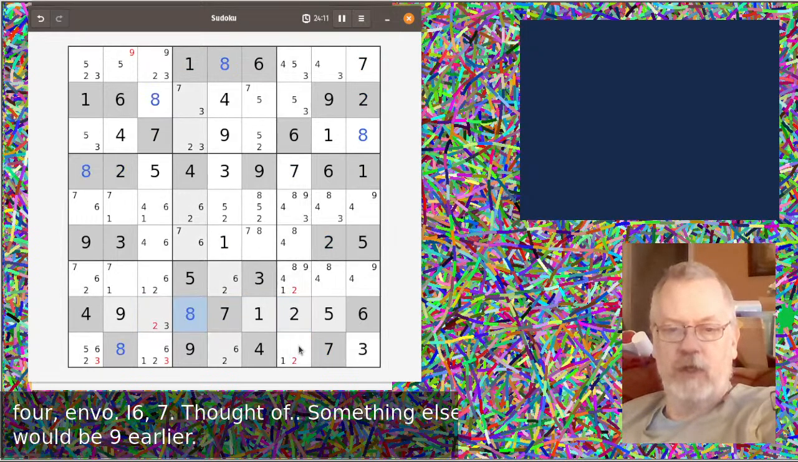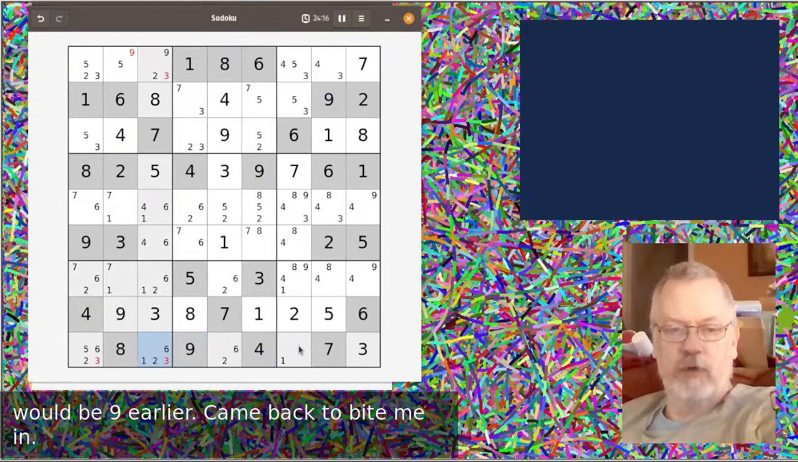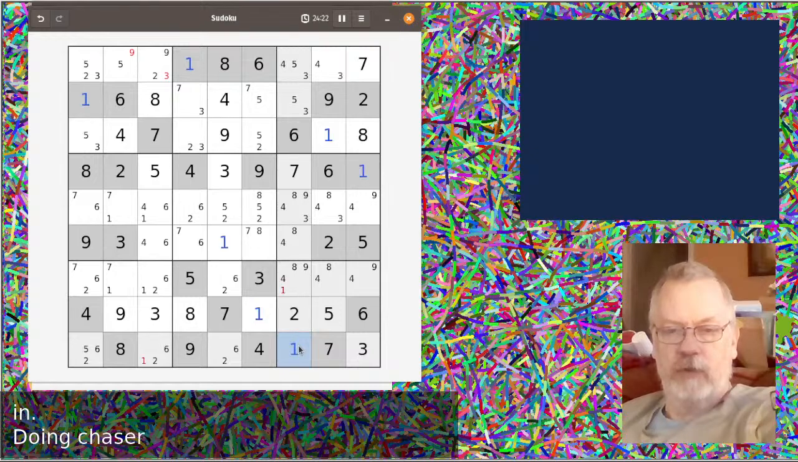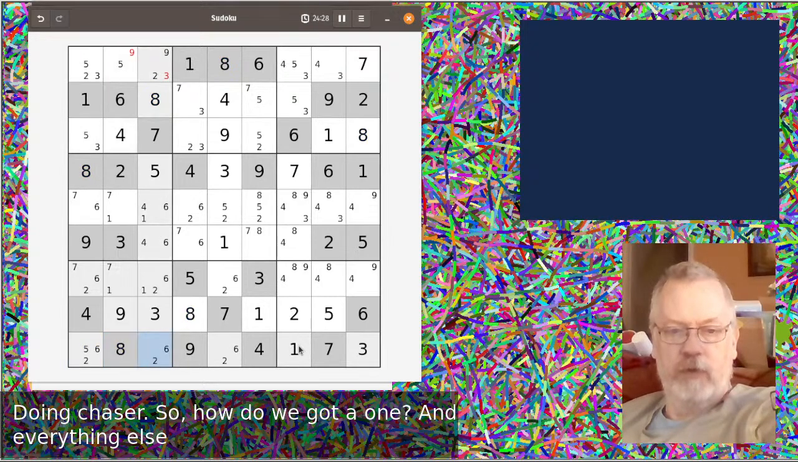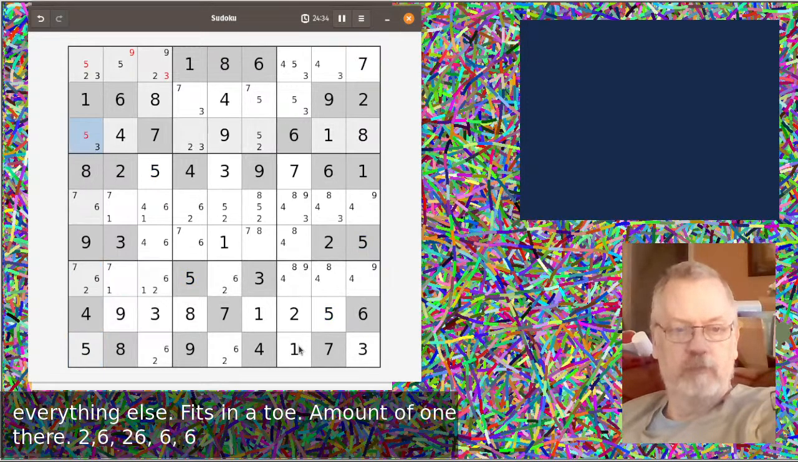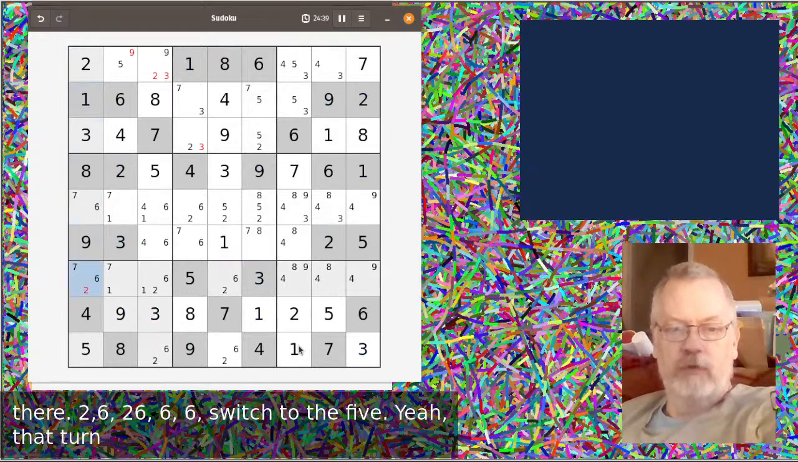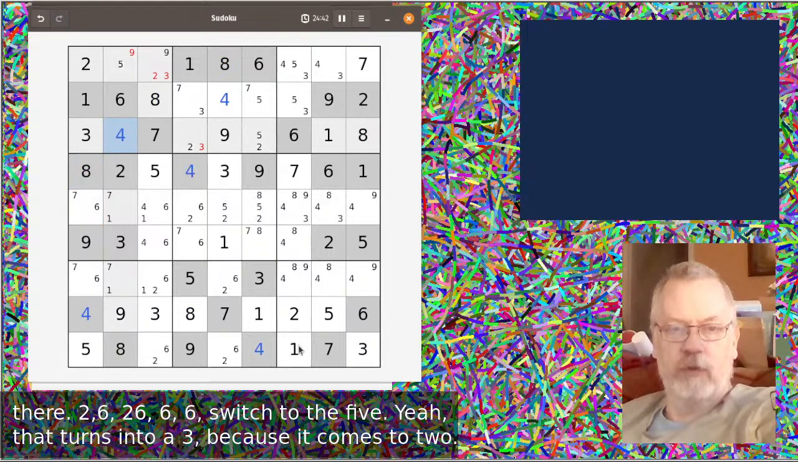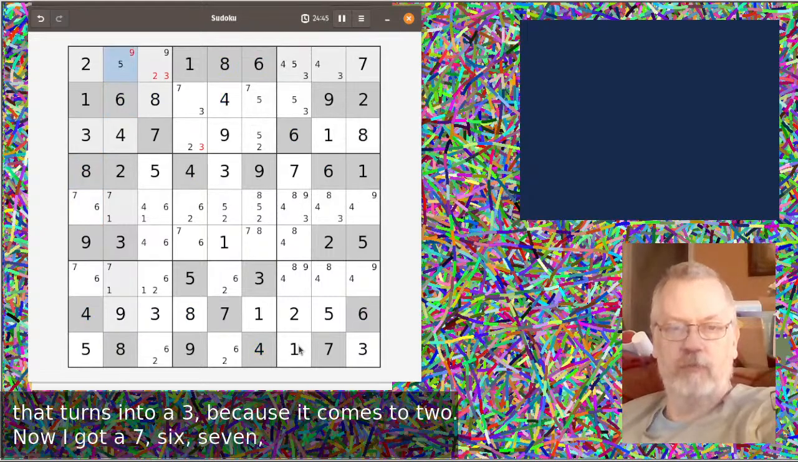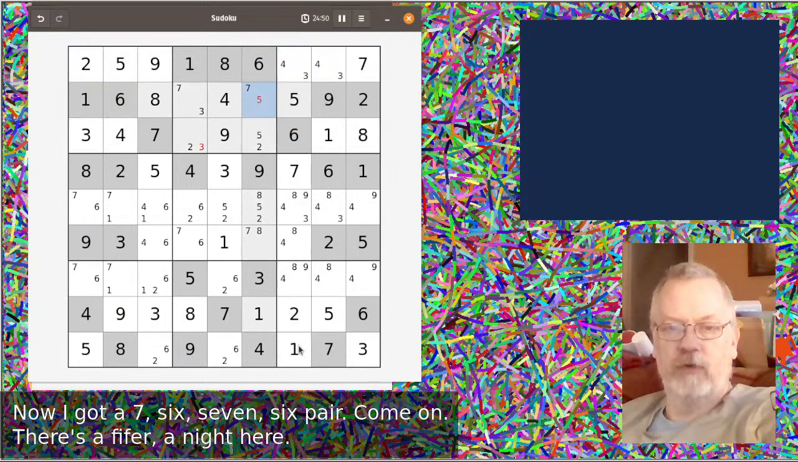I thought something else was going to be a 9 earlier, so that came back to bite me, and we're doing the merry chase here. So here we've got a 1, and everything else fits in the top row. Not 1 in there. 2, 6, 2, 6 makes this into a 5. That turns this into a 3. This becomes a 2. So now I've got a 7, 6, 7, 6 pair in the column. There's a 5 here and a 9 here. Clean up the 5 here. This one becomes a 5.